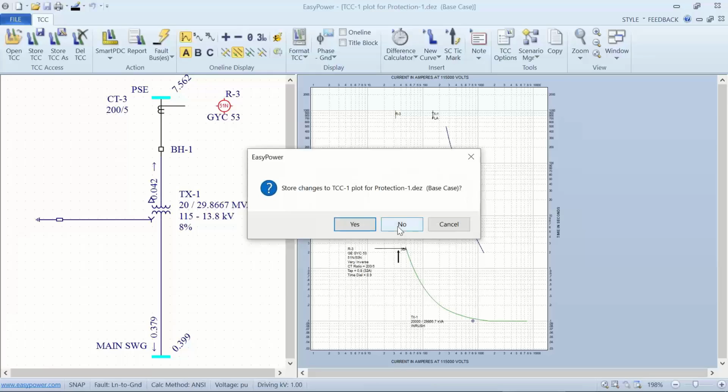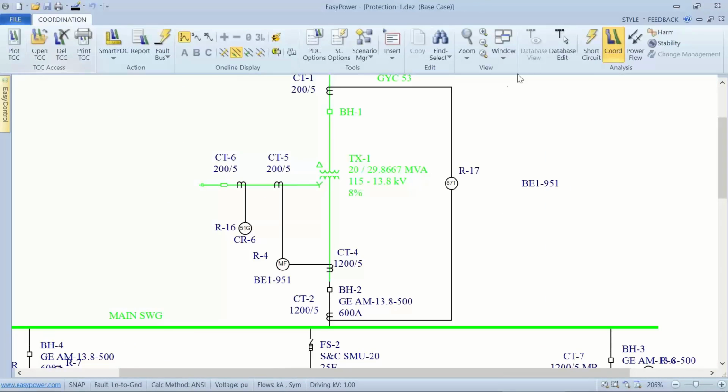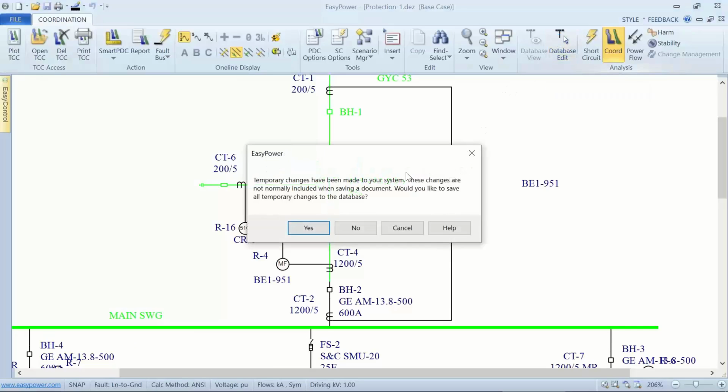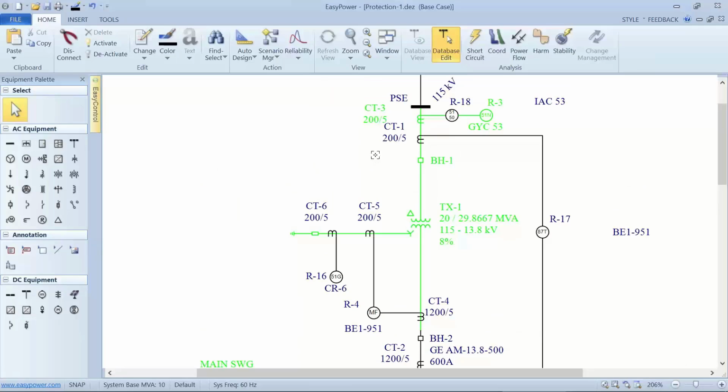So I will save this as part of the system and go back to database edit, save the changes that I've set up in my R3.